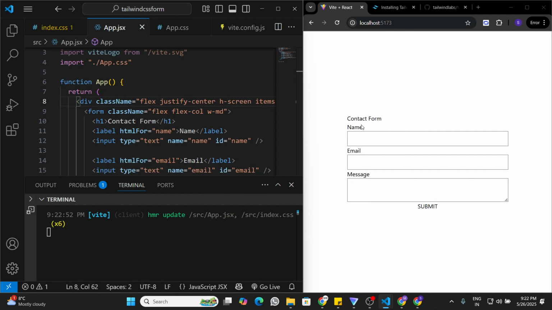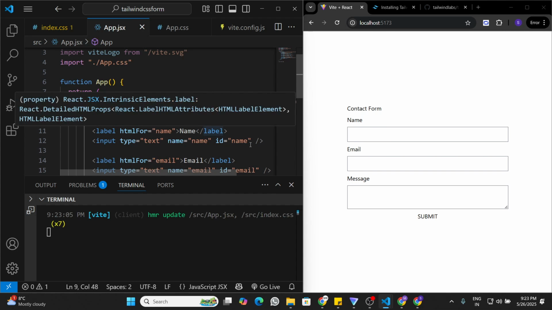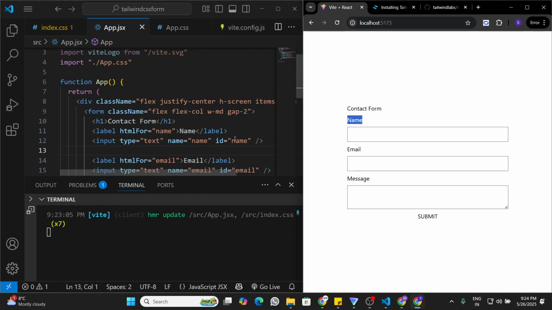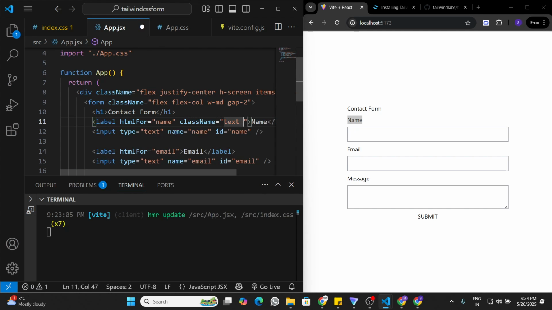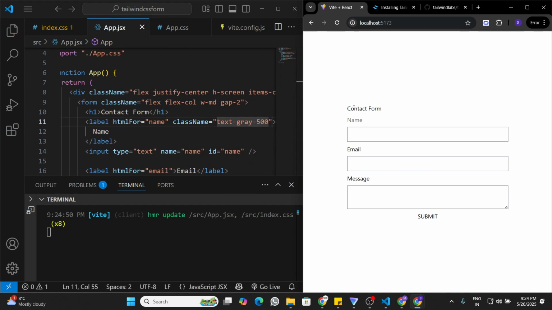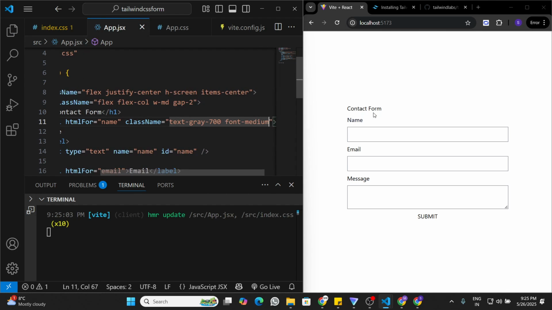And we can also give a little bit of gap between name, email and message. So here I can say gap is going to be 2. So this is already bringing the form into a very good shape, but we are going to need some more CSS here. So we have 3 labels in this project. On every label, I'm just going to assign a class name, and I'm just going to change the text to gray. This is going to be 500. So gray is going to look better. Let's make it 700. And we can also say font is going to be medium. So this is going to make the label a little bit bold.